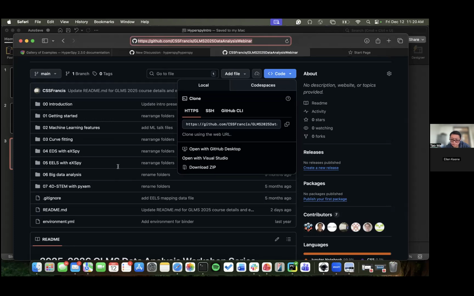The reason everything is split out like this is that if you only do 4D-STEM, you might not need the EELS tools. If you only do EELS, you probably don't need the cathodoluminescence tools. So the nice thing is that you can pick and choose what you download and install.